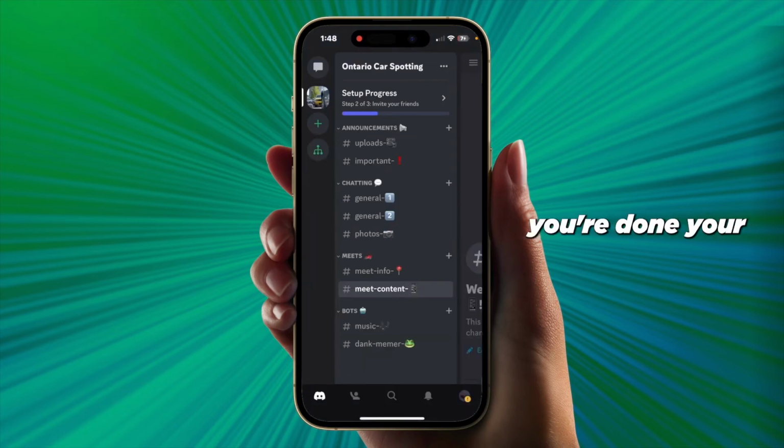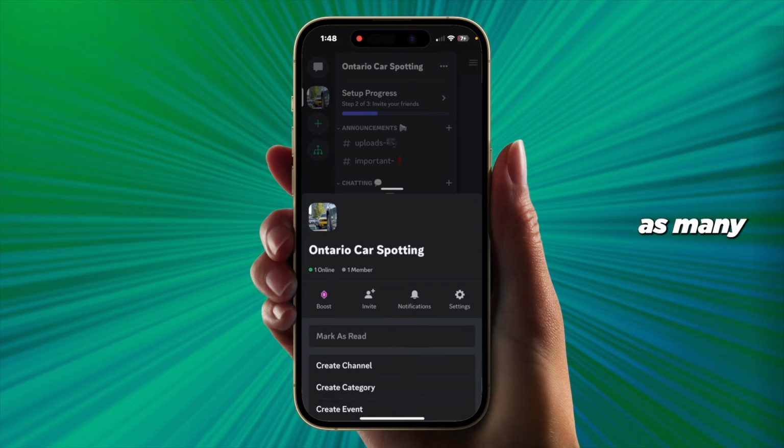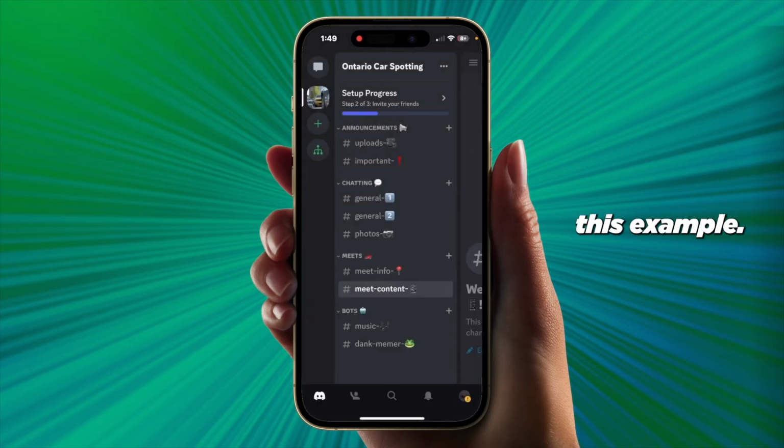Now that you're done with your roles, remember you can have as many roles as you want. Try not to exceed too much, so try not to have a bunch of useless ones. Try to have one for verified, one for moderator, one for close friend or something, one for meet organizer for this example. And then try not to have too many. Maybe 5 to 6 would be good.